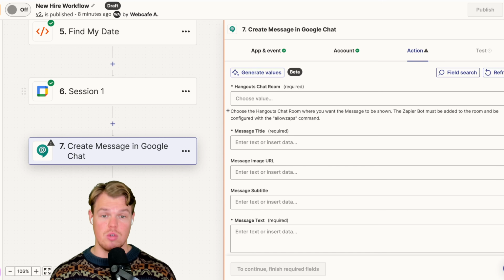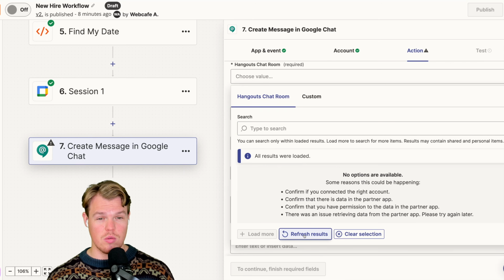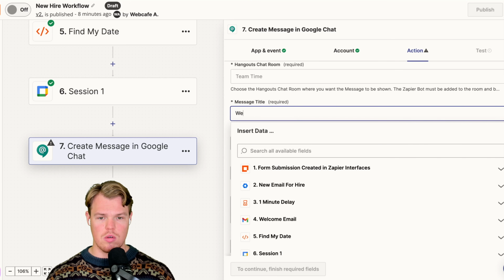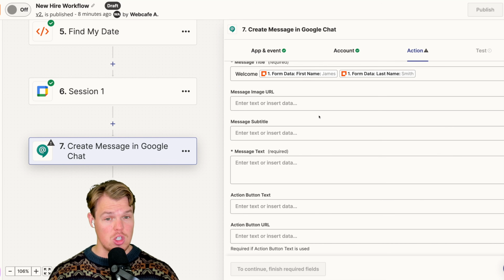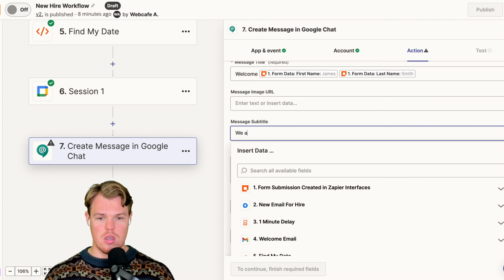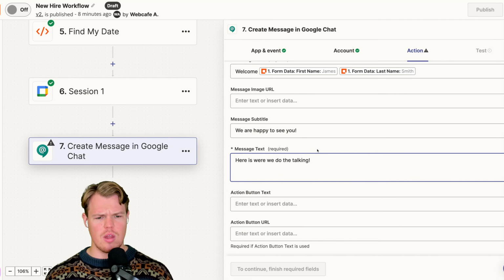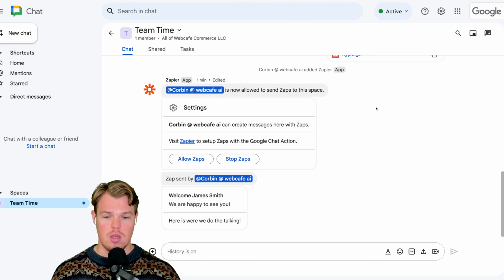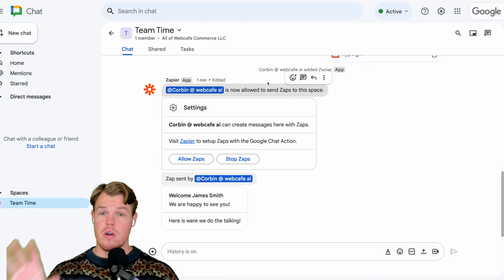So coming back over to our chat here, click Google Chat, create message, action, Hangout rooms, refresh results. Once we refresh results, we've added the chat bot. We're going to click it, and here we go. So let's just say welcome, and then we'll put in the person's name. Welcome, James Smith. We can add an image URL, a message subtitle. We are happy to see you. Message text will say, here is where we do the talking. We can add anything else relevant here that we would want to add. Action button URL. We'll hit continue here and test this step. And boom. When a new member is added, it will automatically send a chat here. We figured out step 5.